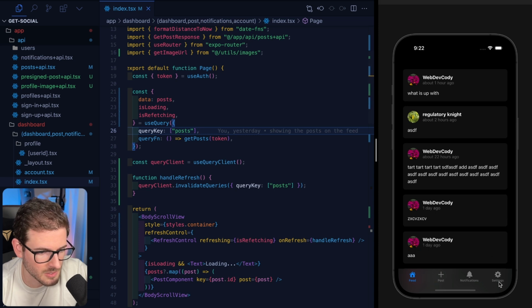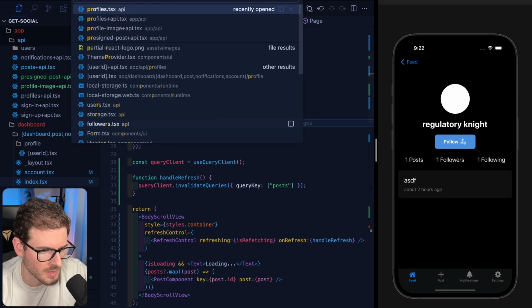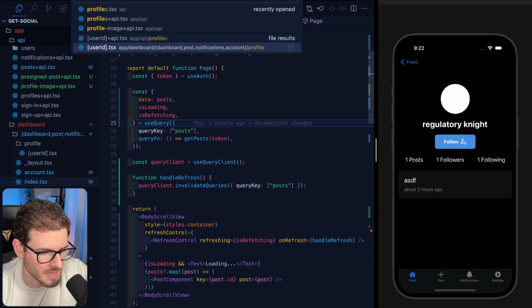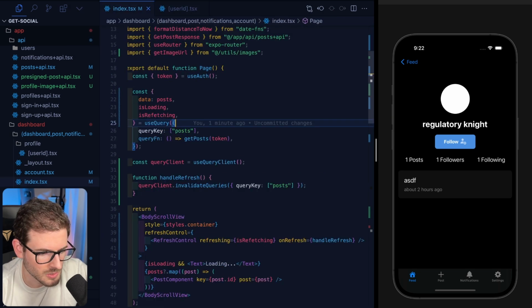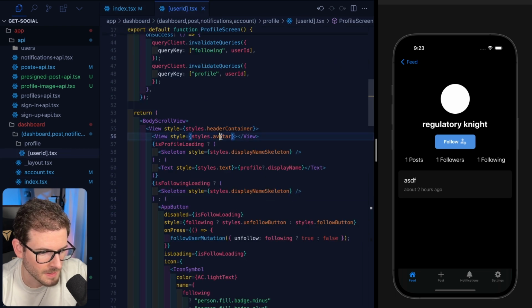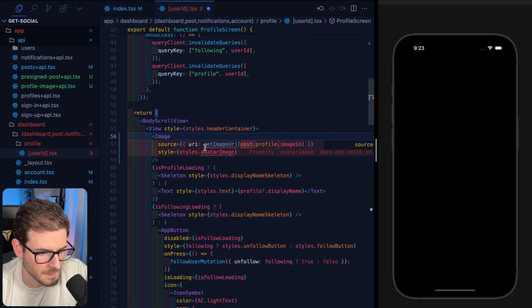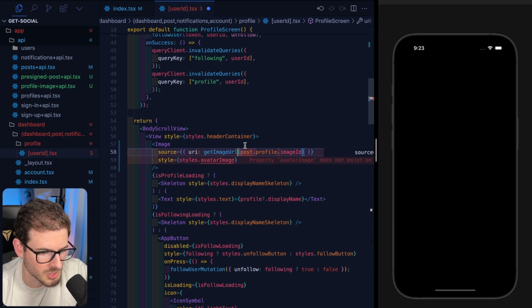I think it might be better user experience to just force refresh the feed, and also maybe the profile, because if I were to click on this profile, we haven't displayed the image here, so we're going to have to add that as well. So let's go to the profile page, and we are going to do something similar with the image. Let's grab this image. Let's find the avatar. I'm going to paste this in. We're going to go ahead and get image URL.